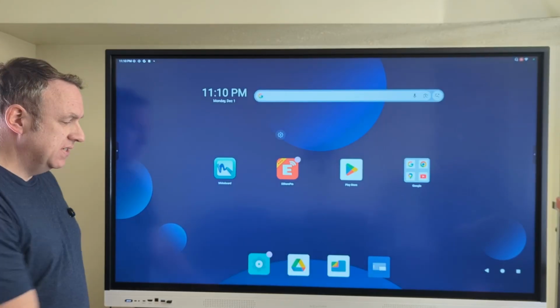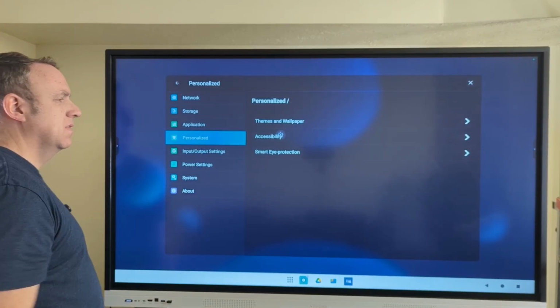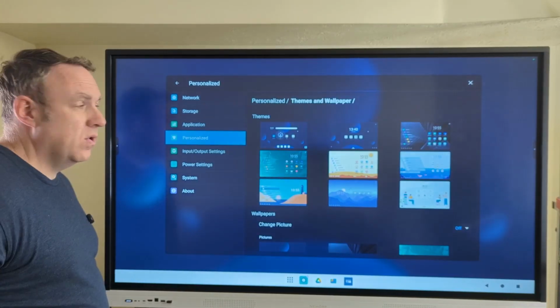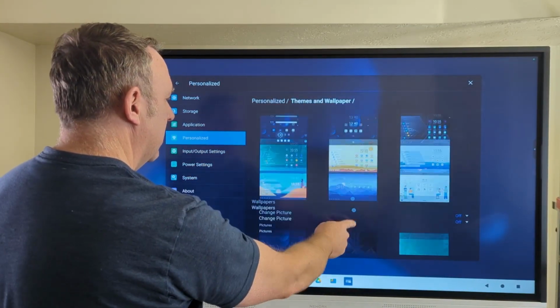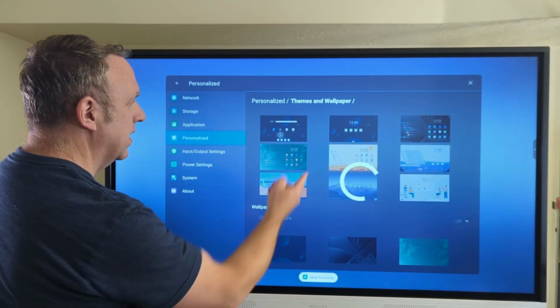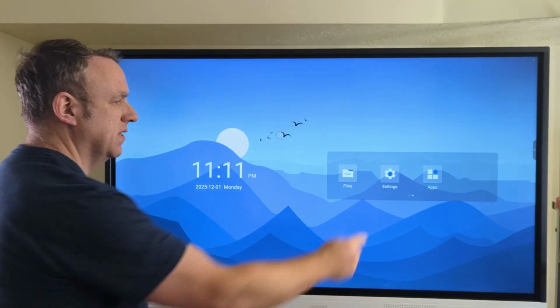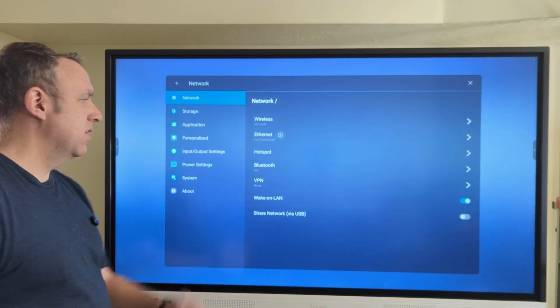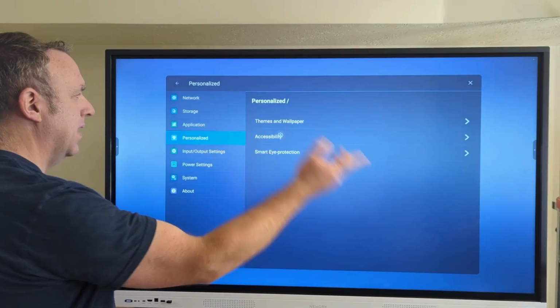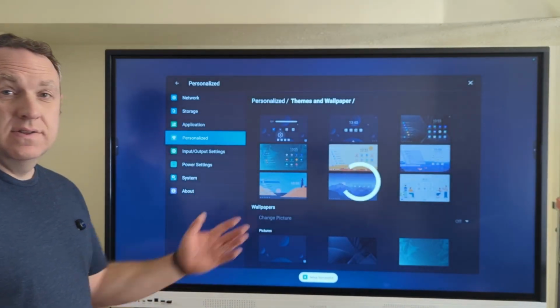If you want to change the theme, you can go to the OEM settings here, click on personalized, and then you've got themes and wallpapers, and you've got a variety of themes that you can choose from. So it's just a nice, quick and easy way to change the overall look and theme. And if you want to change it back, you just find where the OEM settings are, go back to personalize, themes and wallpapers, and then you can go back to the default theme.